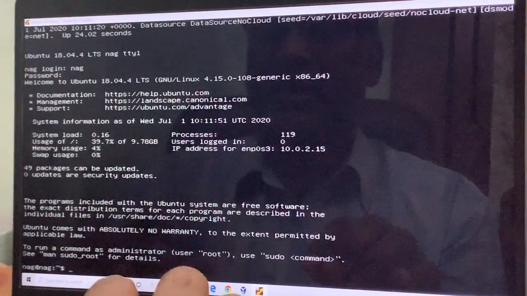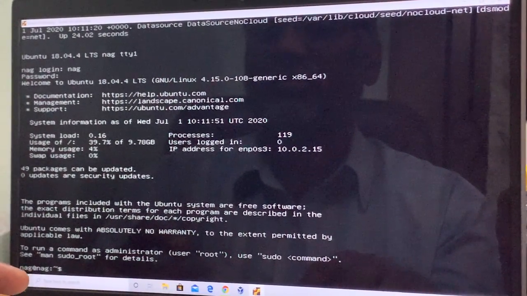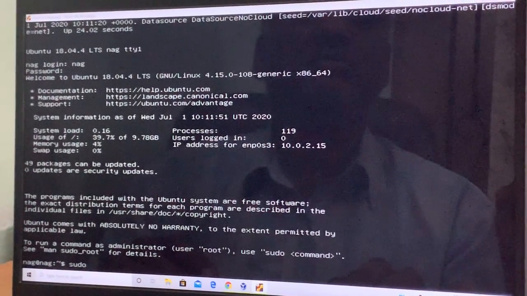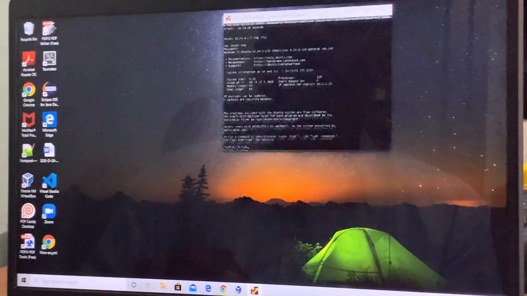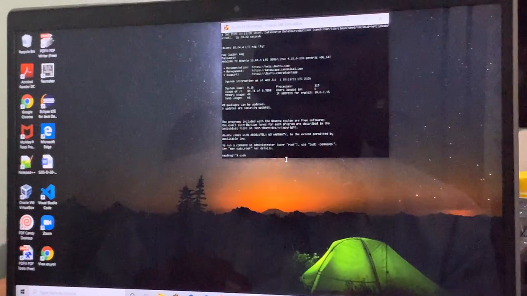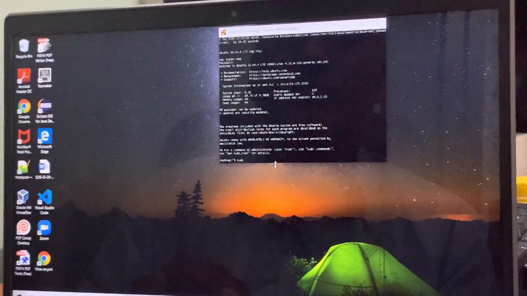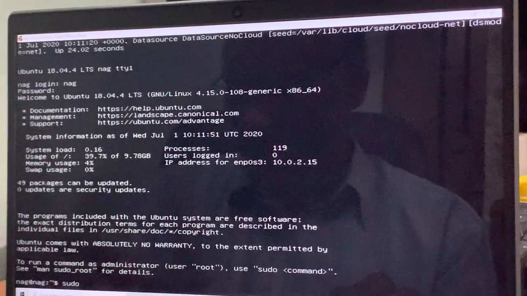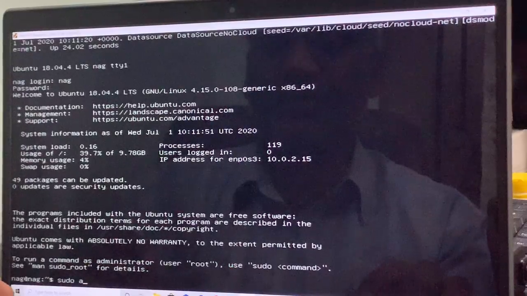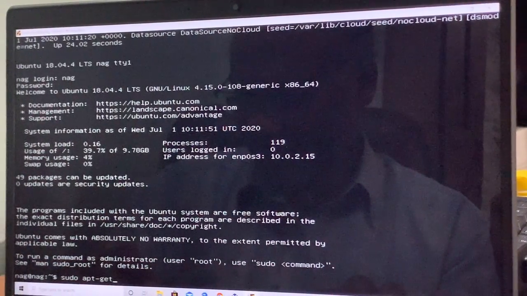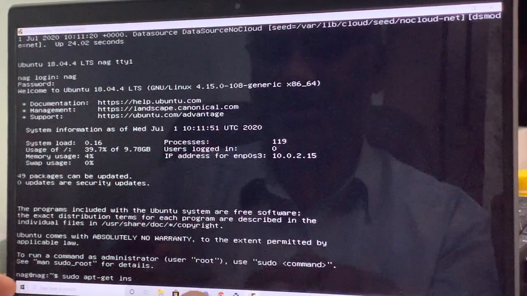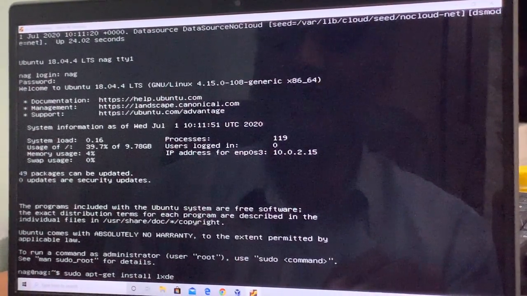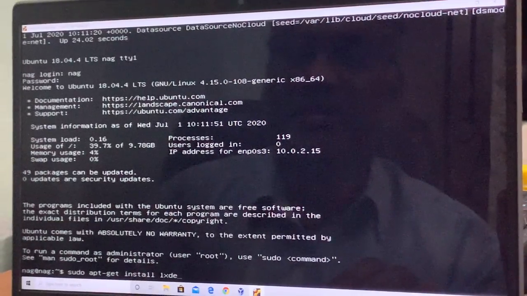So we are going to issue a command: sudo apt-get install LXDE, a lightweight desktop environment application.